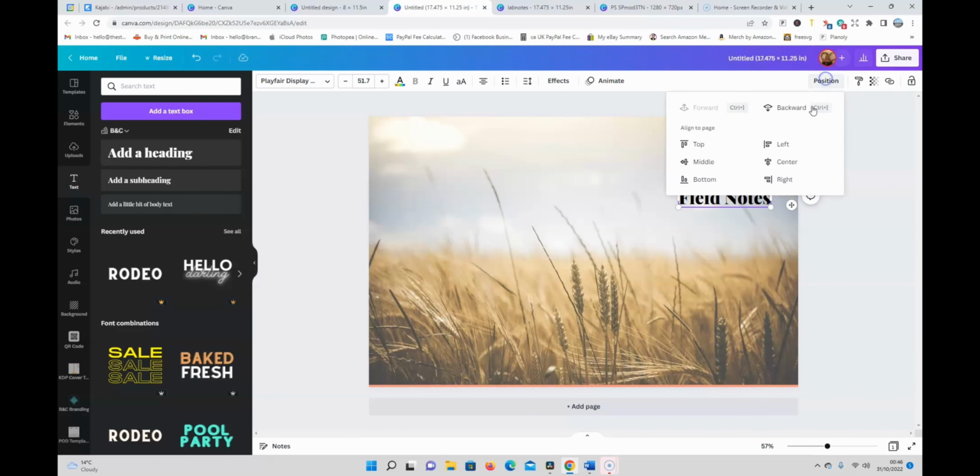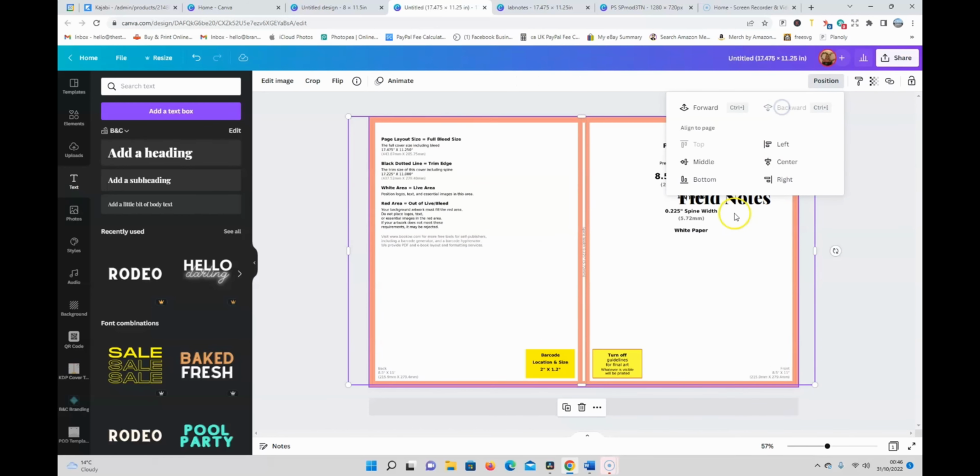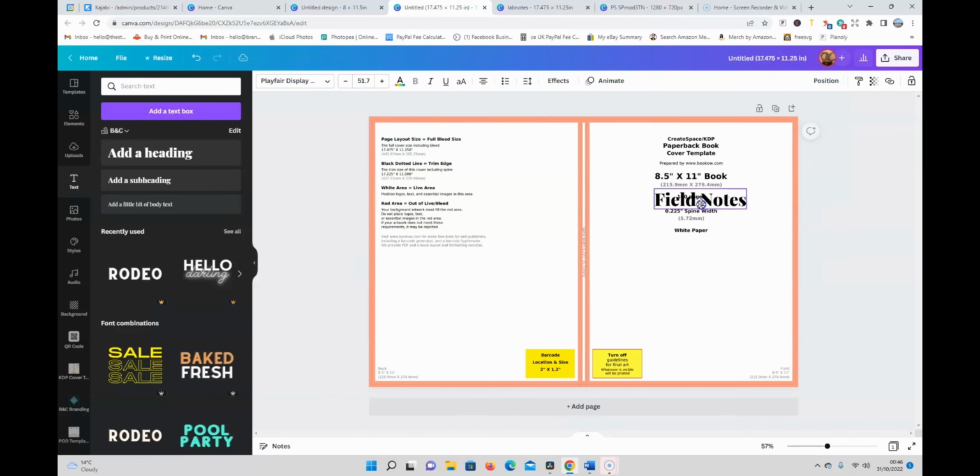Save your cover as a PDF print. Do not click on crop marks and bleed. Choose CMYK if you have it as an option and download it.